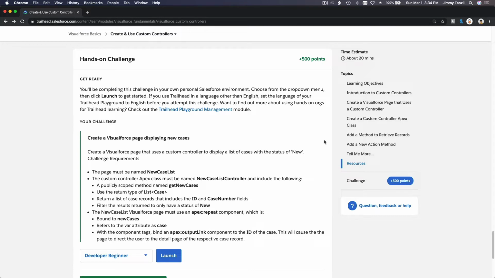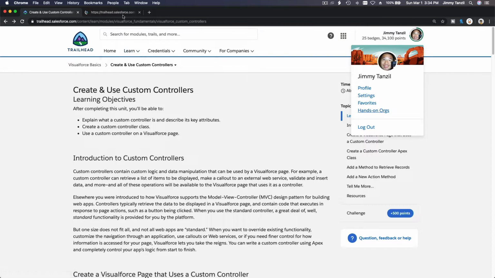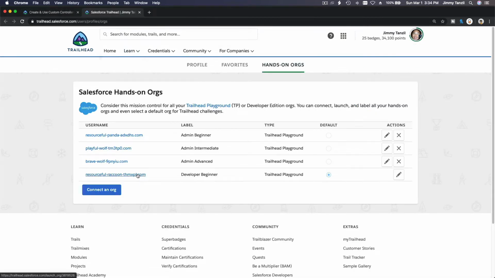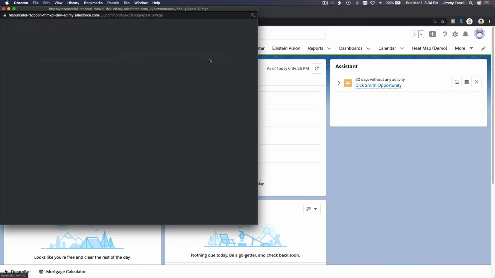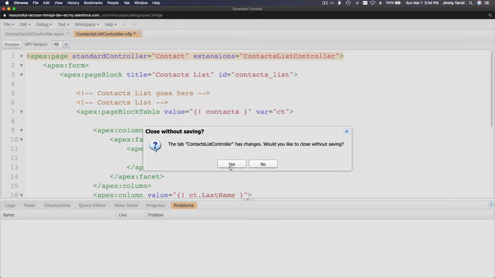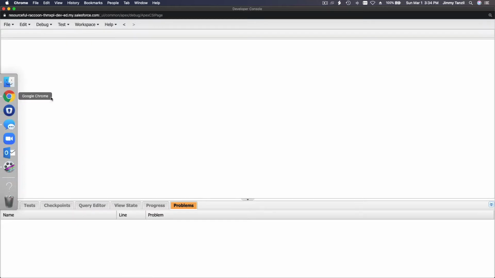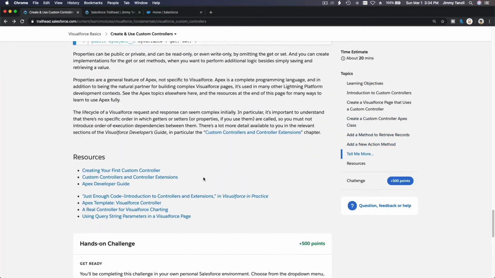All right, so hands-on challenge time for create and use custom controllers. Let's go ahead and do the challenge together. I'm going to scroll up, go to my hands-on orgs, pop up my developer beginner playground, and open my developer console. Gear icon, Developer Console, and probably close all the previous ones. Yes, just close this one. So let's see what we have over here. Scroll back down to the challenge.